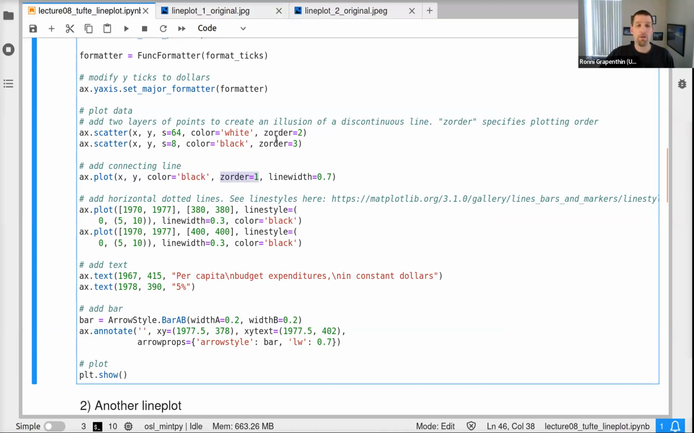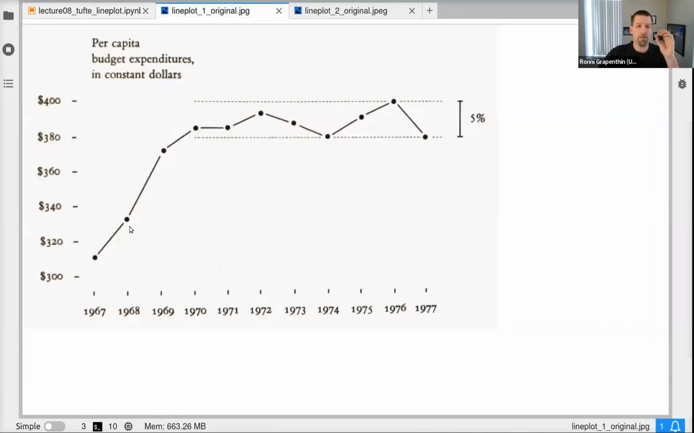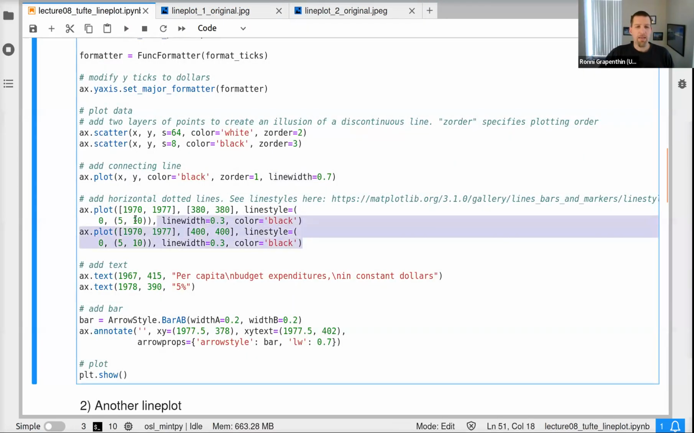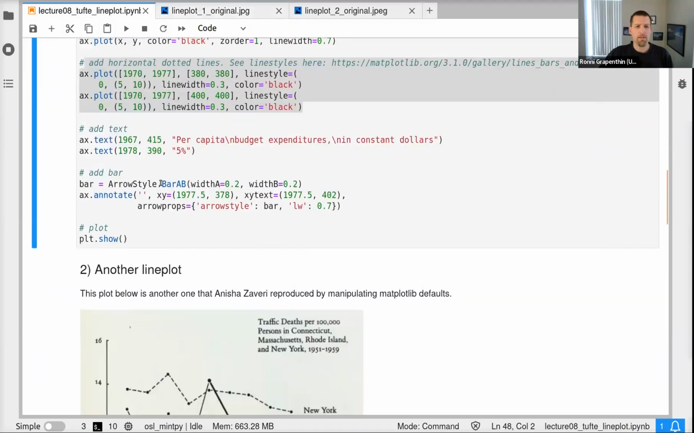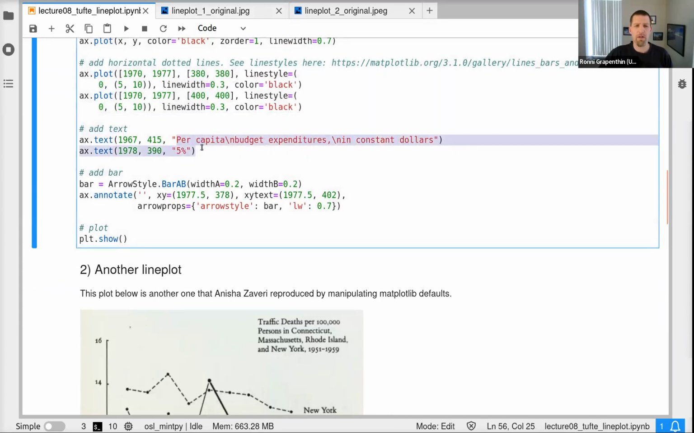This is below the white and the black that is being plotted, and we give the lines some width. We're plotting the lines in black, which will be all connected. We're plotting white circles on top of this, and then the smaller black circles in the middle of the larger white circles, creating the illusion of disconnected line segments here. The next two lines add the two horizontal dotted lines that you can decipher here. This gives us these elements. Lastly, we add some text, the per capita budget expenditures in dollars, and the 5%.